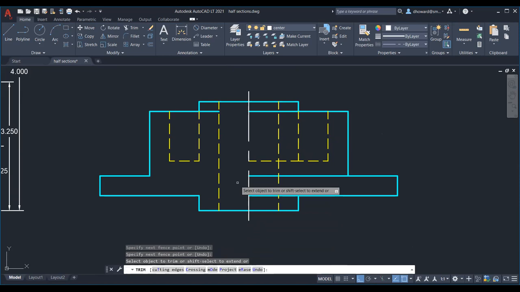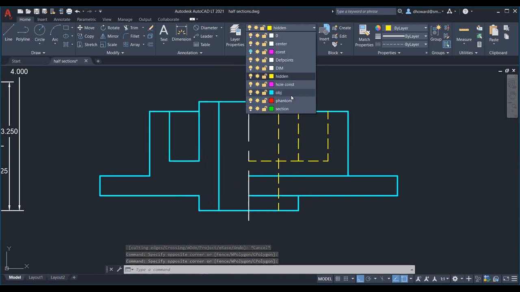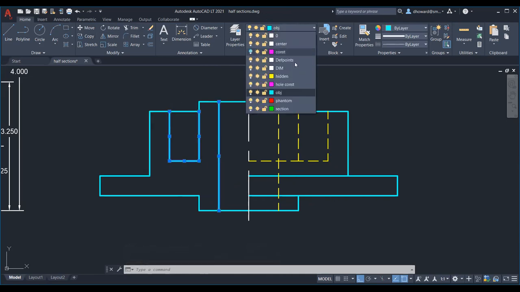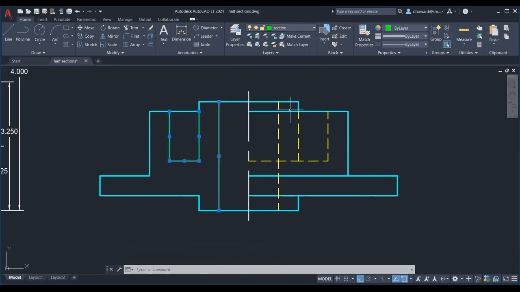That little line goes away. This line goes away. And so this in here is all solid material. These are the cavities, all right? So to make that more obvious, I'm going to select these guys and make them object lines now. And then do my hatch layer. Oops.